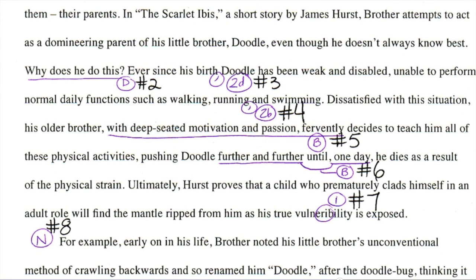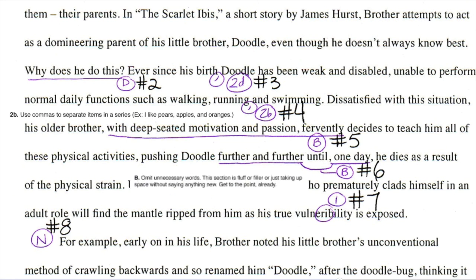Here we go. All right, so if we take a look at 2B, which is number 4 there, you can see that that's the good old Oxford comma. So there's the rule: use commas to separate items in a series. And then I give a little example to show Sally how to do it.